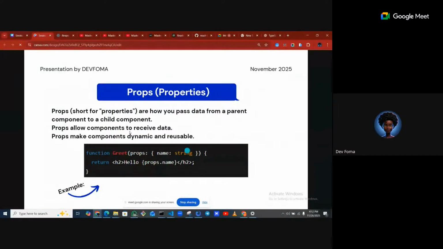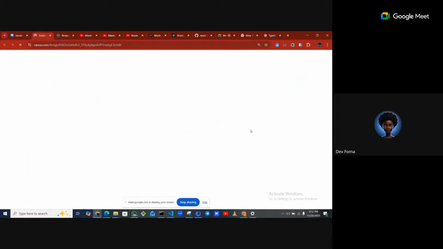It's just a way to make your components reusable and dynamic, meaning you can use the props inside of your JSX elements as a dynamic way to get information.